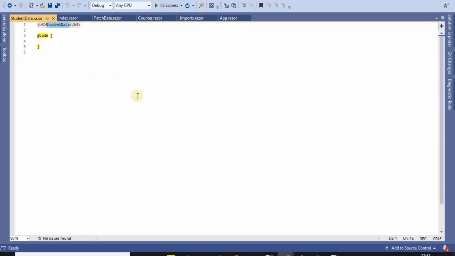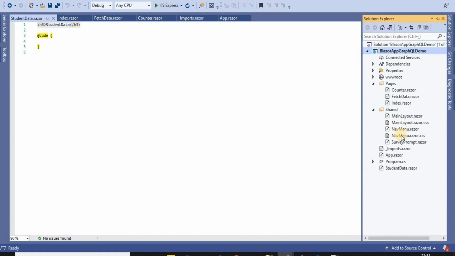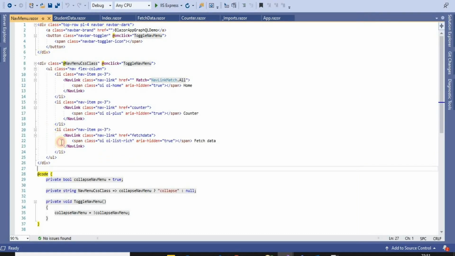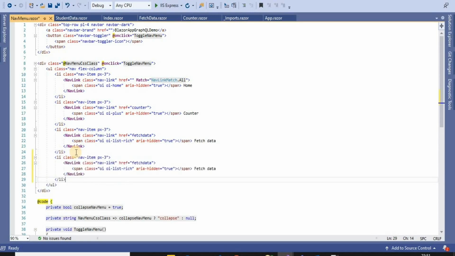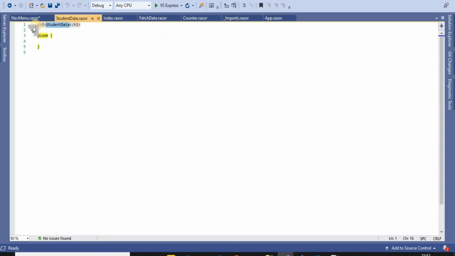Let's add a navigation to this component. For that, let's open the shared navigation menu, copy this, and let's say student data here. Let's add this name to the page statement of the student component. @page student data. This statement is added at the beginning of the component so that the anchor tag can navigate to this component.